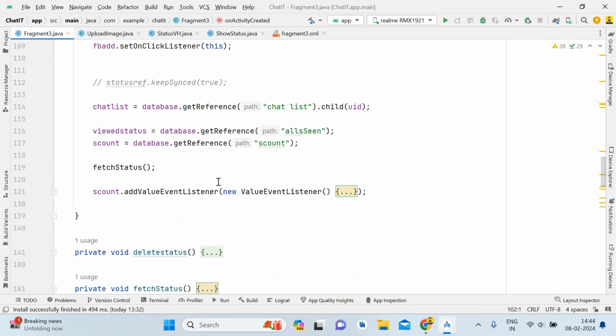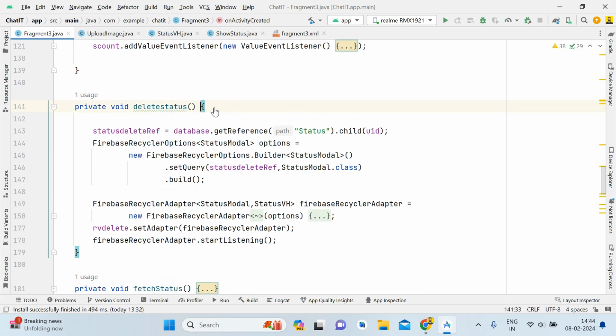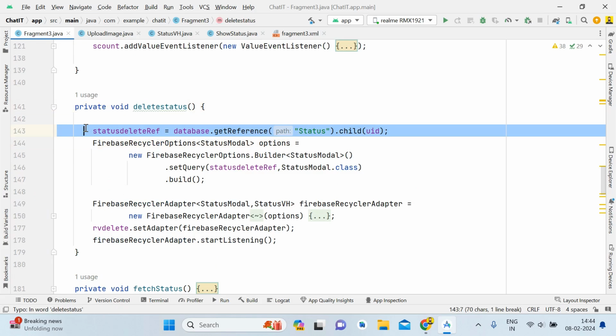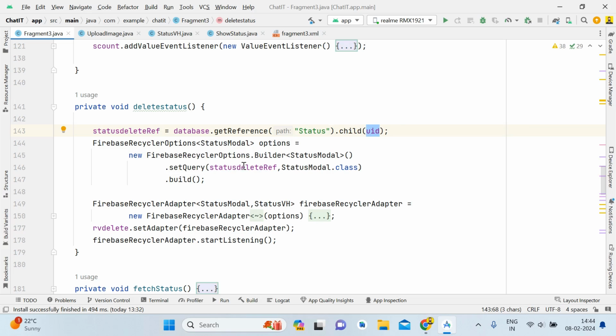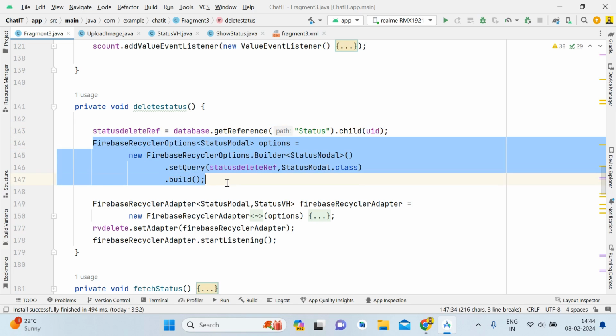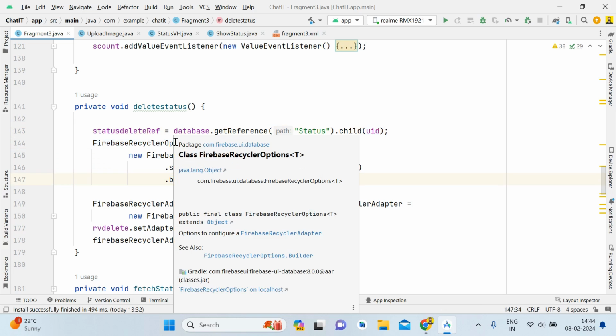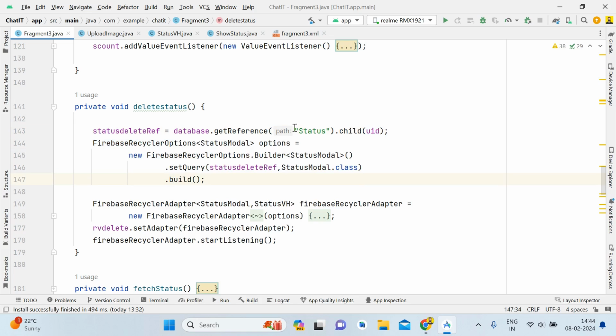Now after that we will create a method and its name is delete status. Here I have given the reference, status delete reference. It is a database reference. So just initialize the database reference above and then you can give its reference here, fine. And then you have to pass child user id. This is the user id of the current user. After that guys, here you can see that we are creating a variable of firebase recycler options for fetching the data inside this reference.